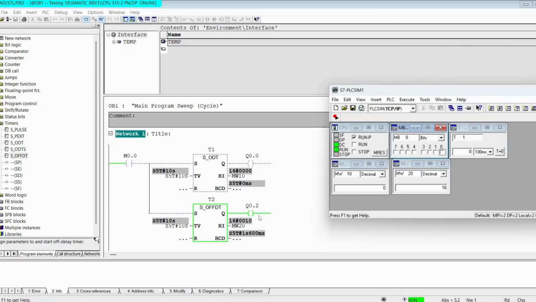Finally, the summary is: use the on timer when you want a delay on condition using an input trigger, while use the off timer when you want to delay the output off condition after the input is lost. I hope you have understood this now.